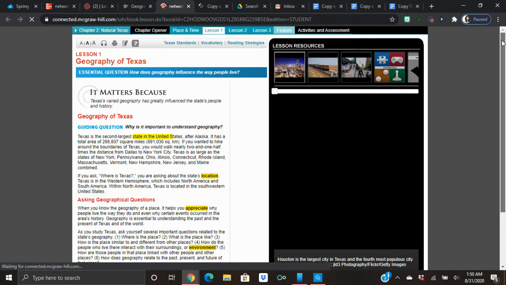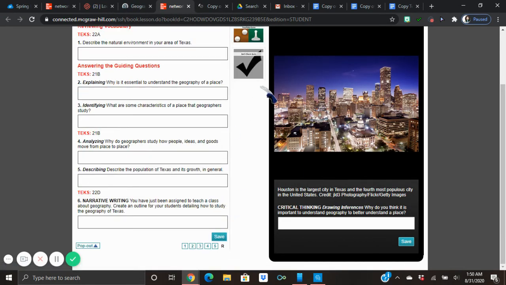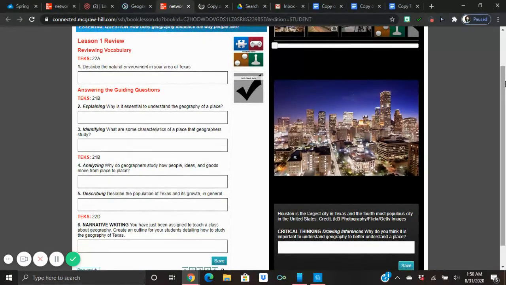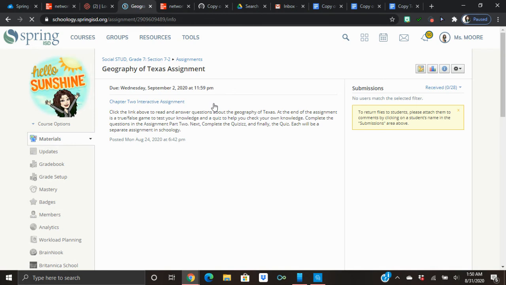And remember, there are these questions that we just looked at on the review. See, it has an R instead of a number. So you need to answer these questions. So you can type question 1, 2, 3, 4, 5, 6 on your paper. And then after you're finished, you're going to go back over here and submit it on the Geography of Texas Assignment 2. And you're going to submit the Google document over here, and you'll be finished.